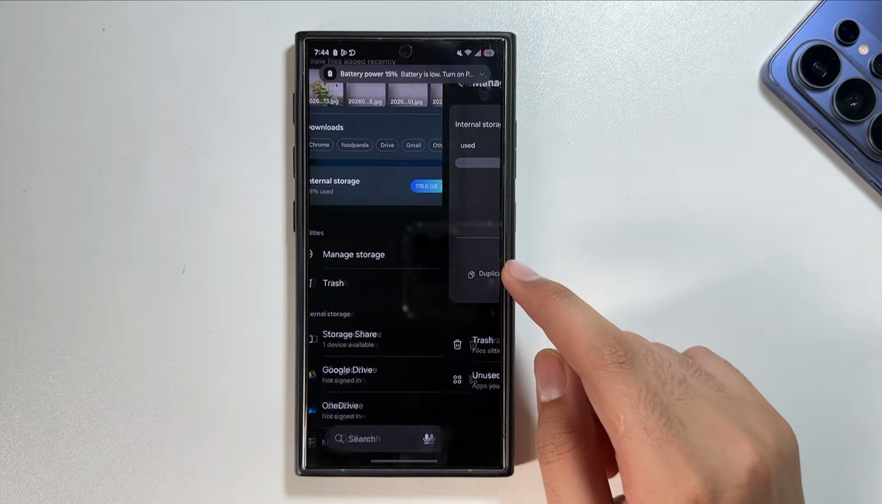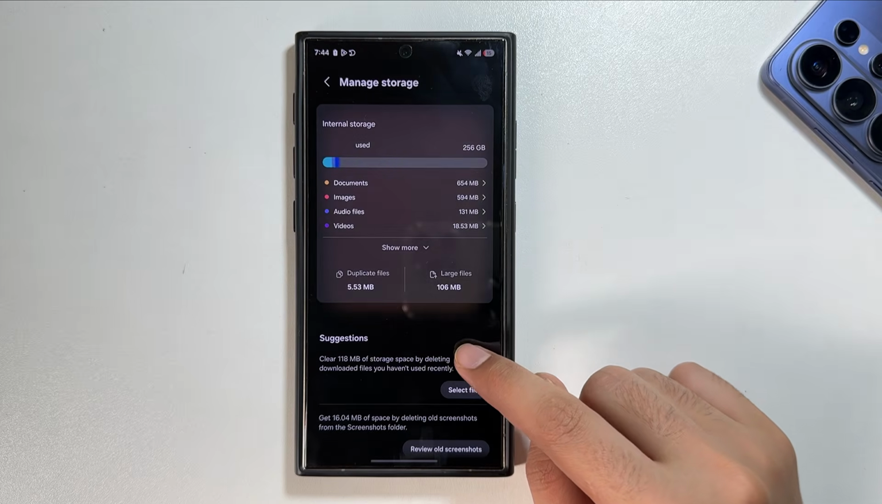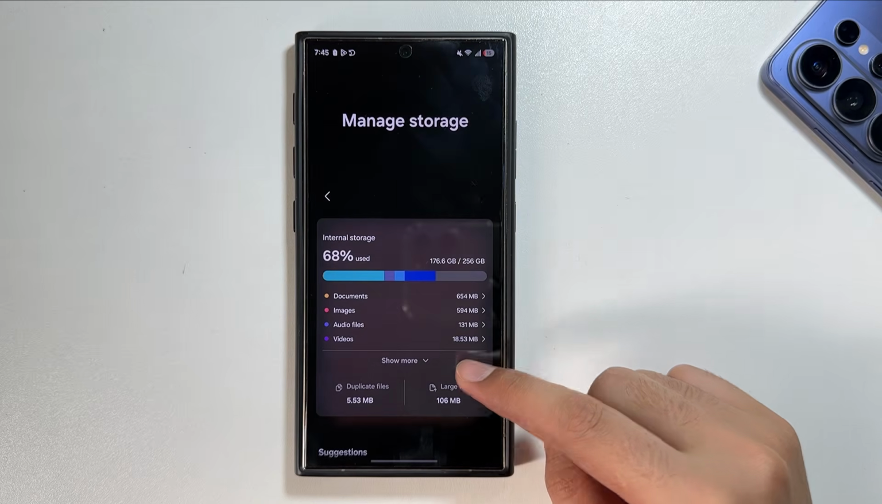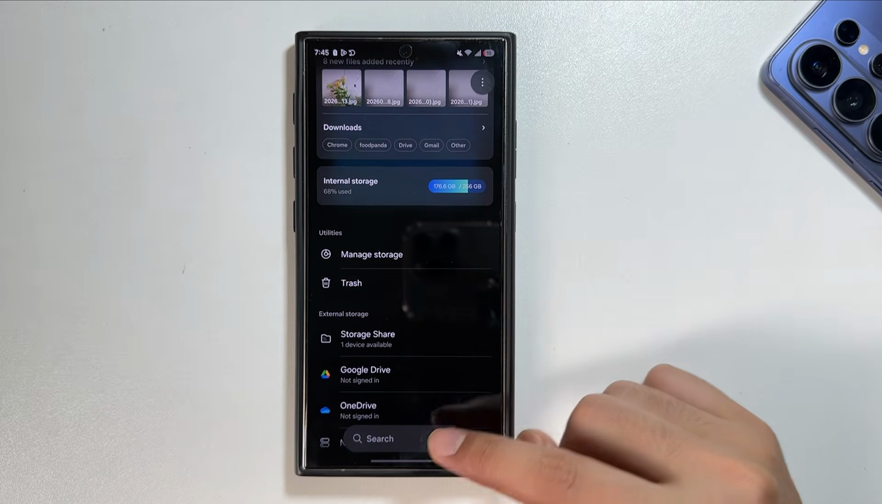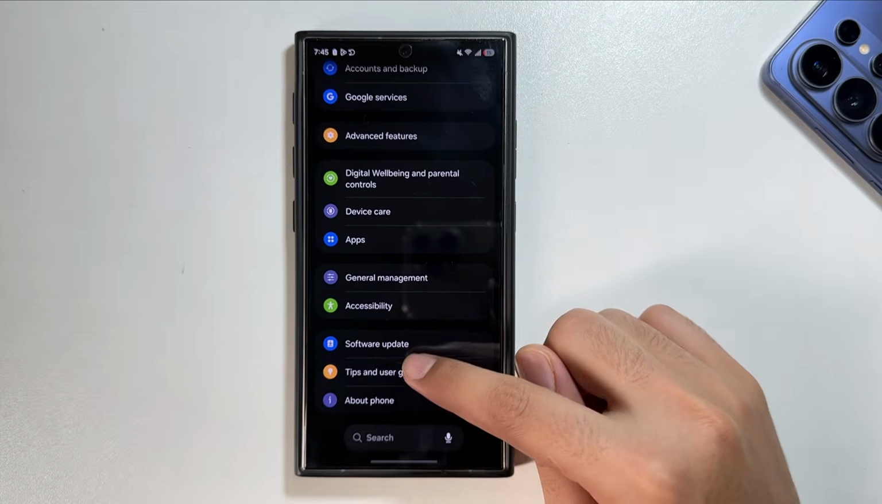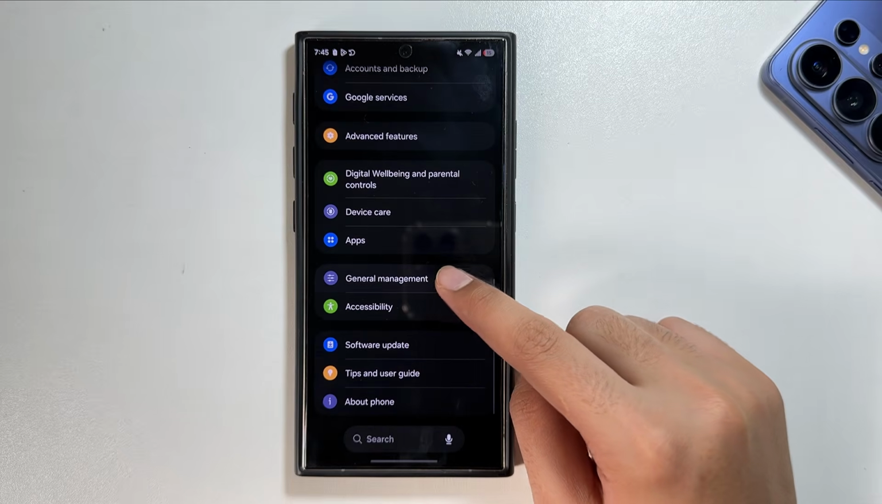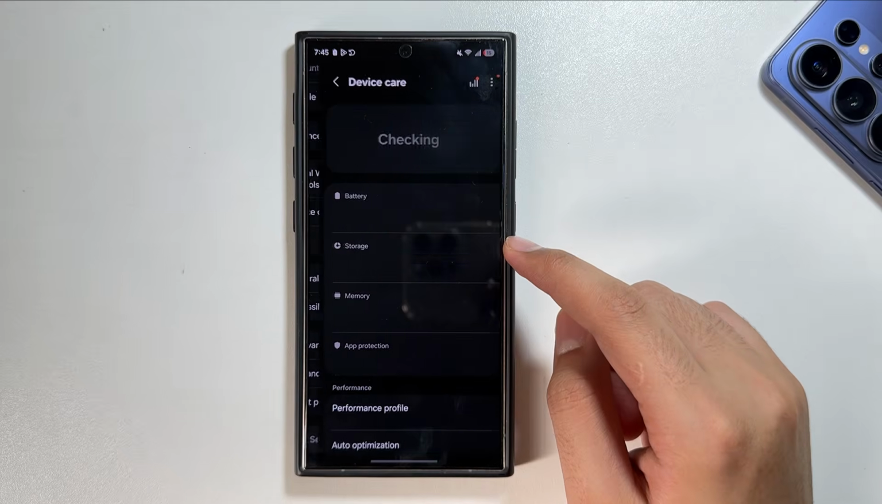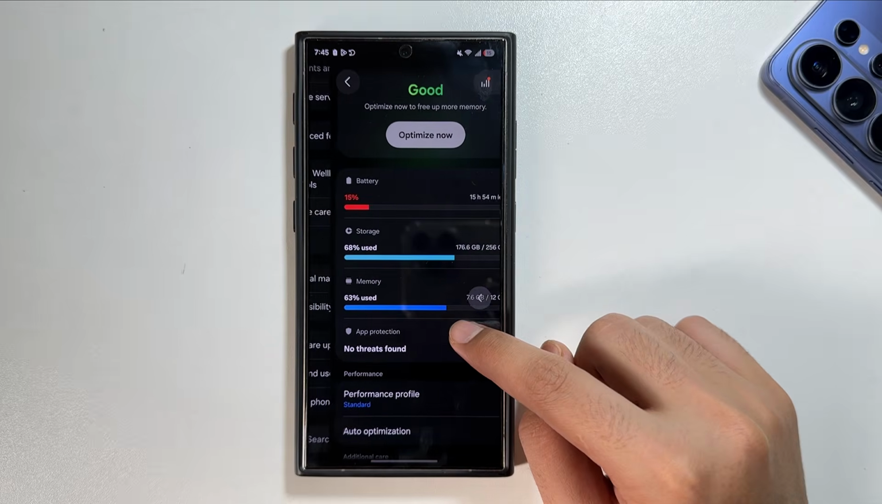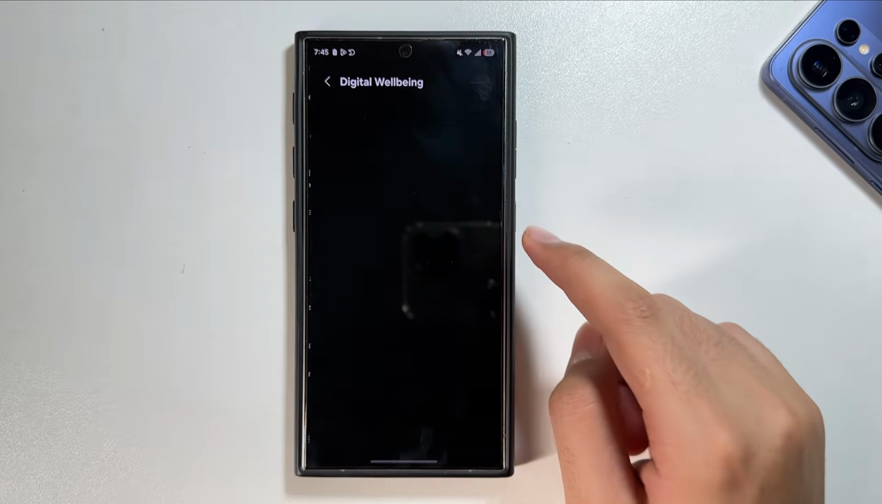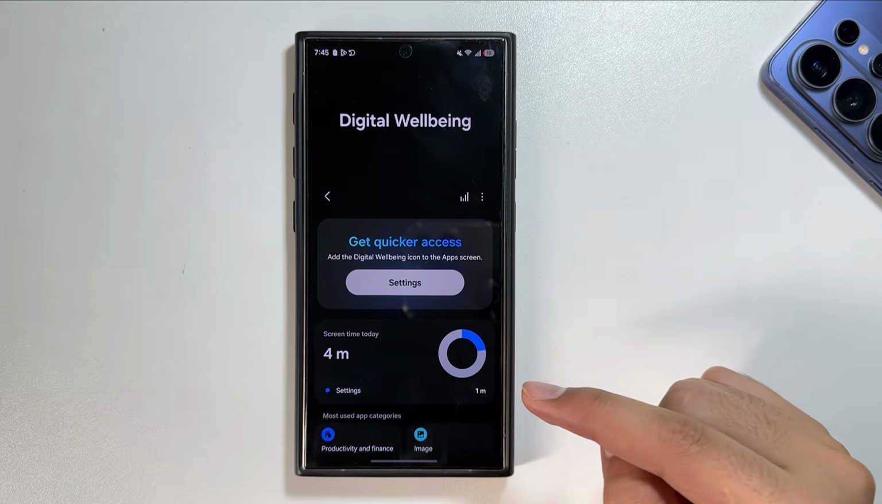If we talk about the UI again, the UI of multiple apps like the manage storage in the files and the device care in the settings have also changed a lot. I really like this new UI change with the OneUI 8.5 update on the Galaxy S24 Ultra. It has completely transformed your phone into a brand new one.